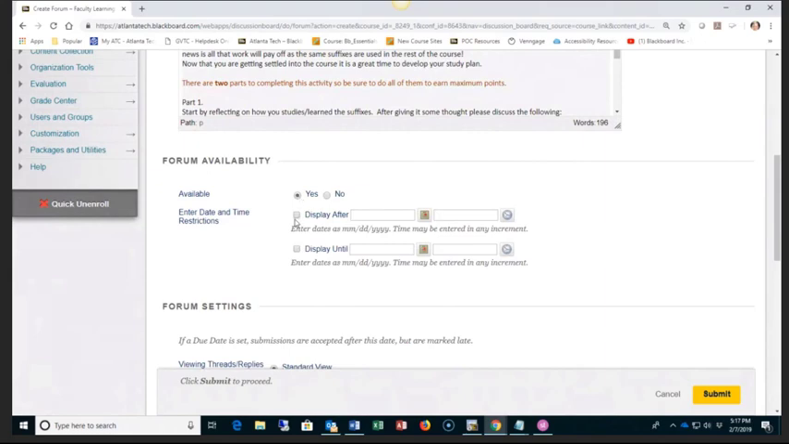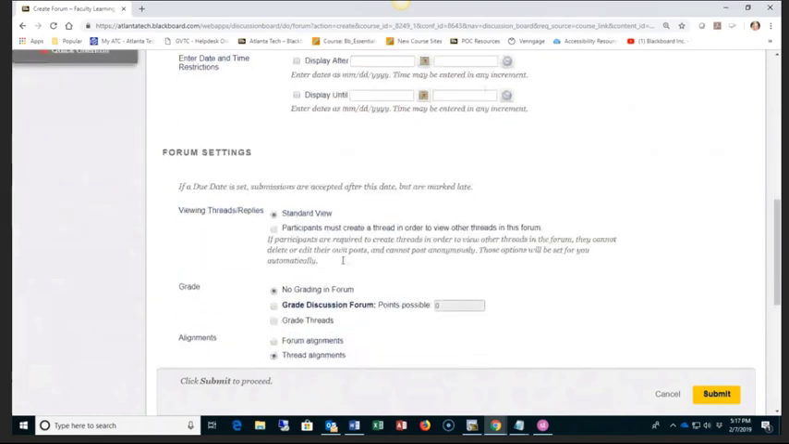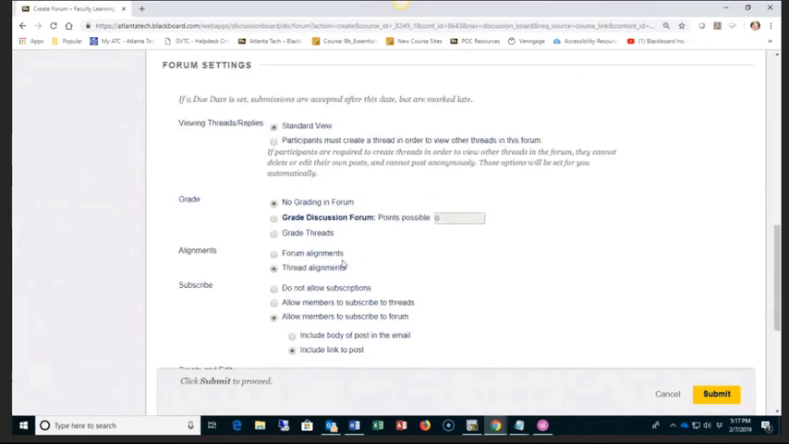I can also decide if I want to enter any date or time restrictions. I'm going to keep this one open, so I'm going to leave this blank currently. Continue to scroll down, and this is where you have some important options as to the way students will see it, and also if you're going to make it attached to the gradebook and worth some points.